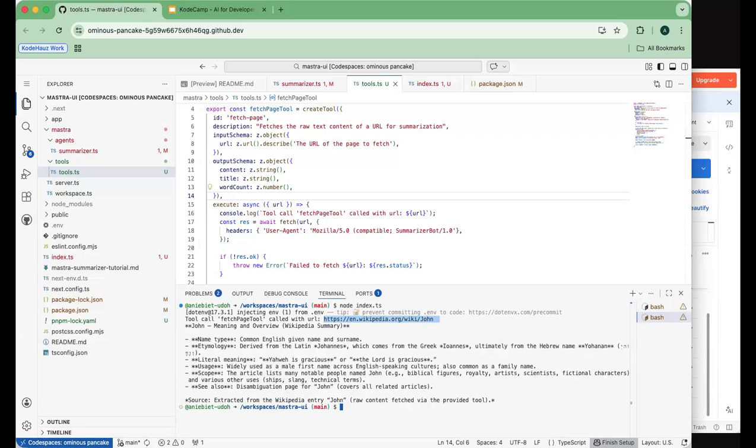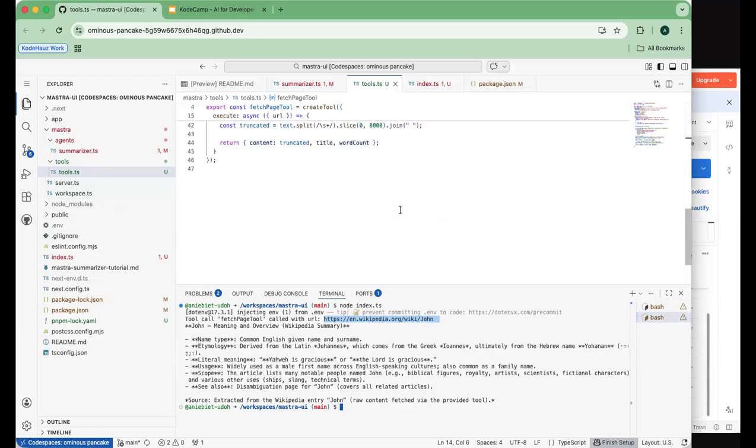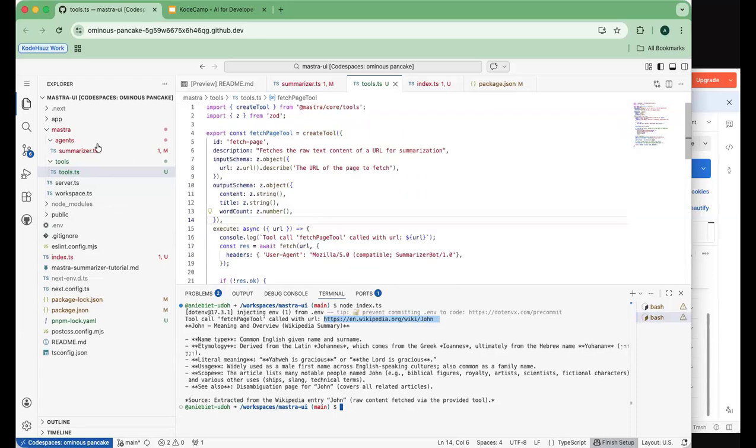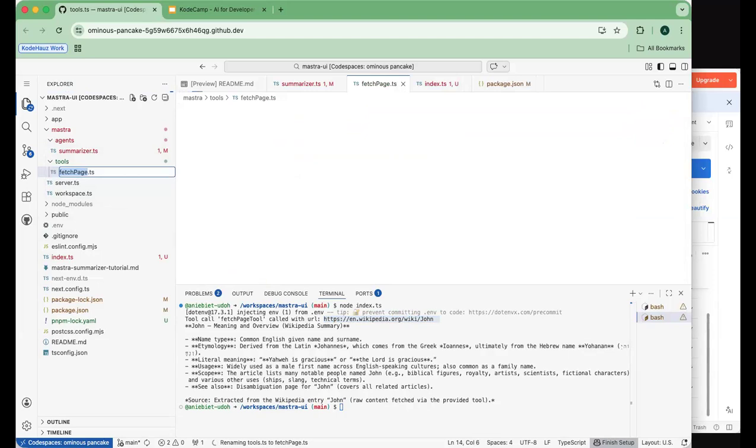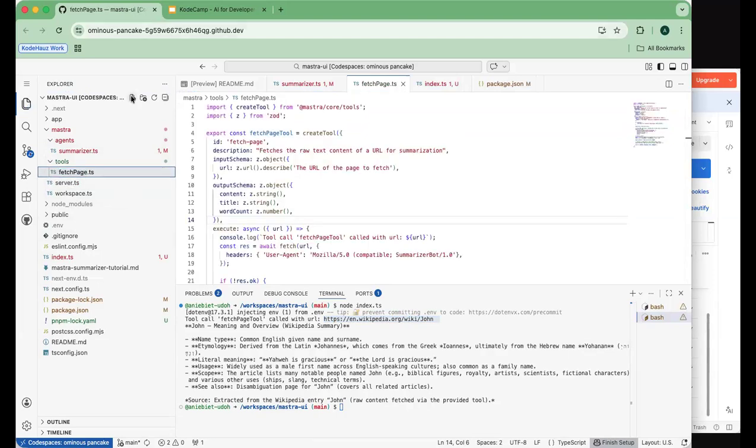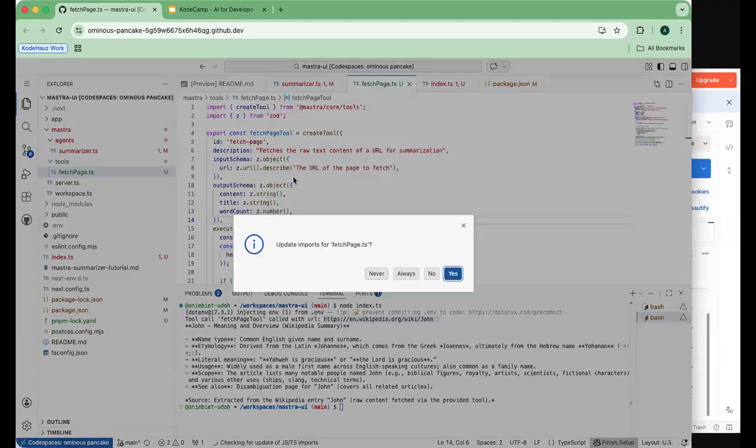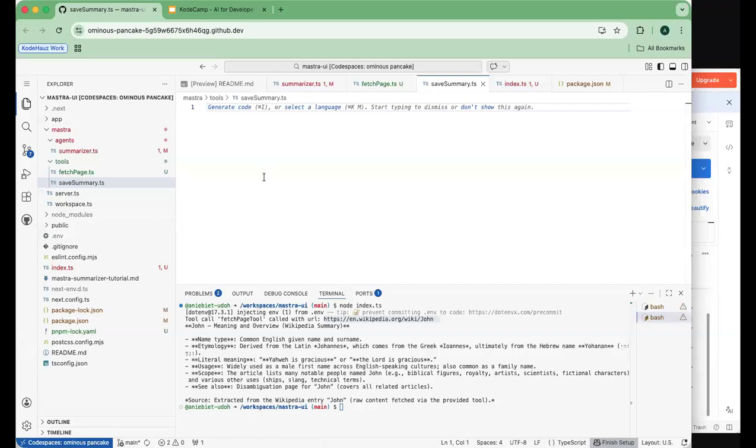So we have a bunch of other tool calls which I will add to our summarizer agent. So the first thing I'll do is, since I have implemented fetch page tool in here, I'll rename this one to fetch page, right? So that's a fetch page tool. Then I will also create another tool. I need another tool that will save the summary. So I'll create another tool and I'll just dump this one here.